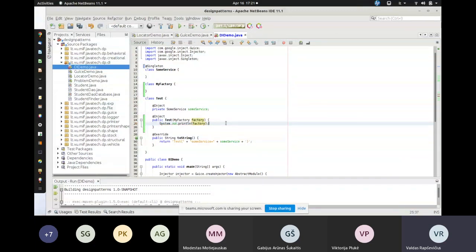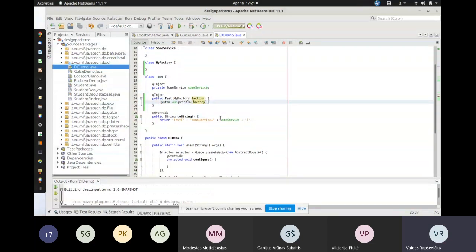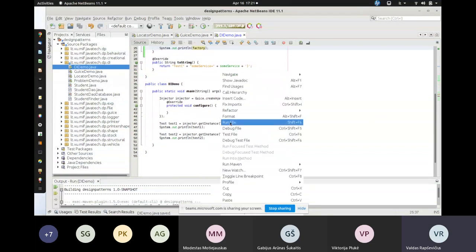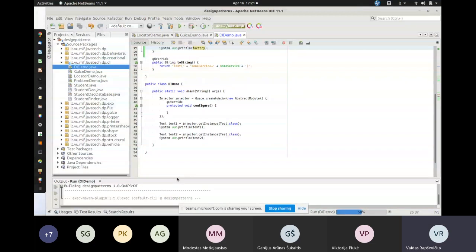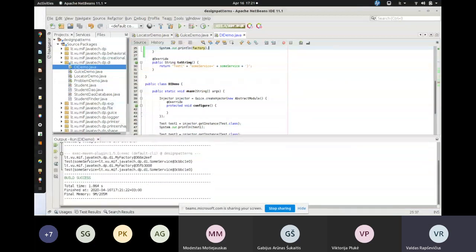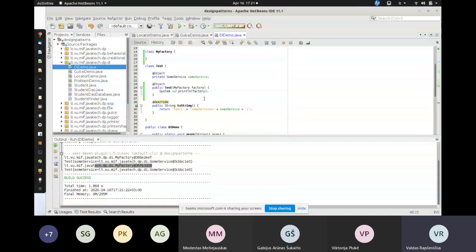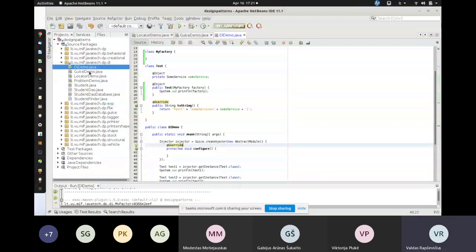Okay, so now it will be provided by the framework automatically, right? It just basically runs. And yep, it provides. So as you can see, this is my factory and this is my factory, right? So factories were automatically provided into the constructor. Okay, so I guess you understood.